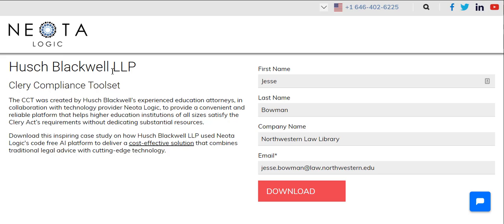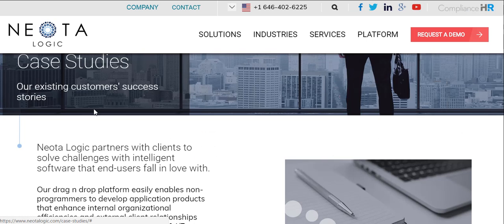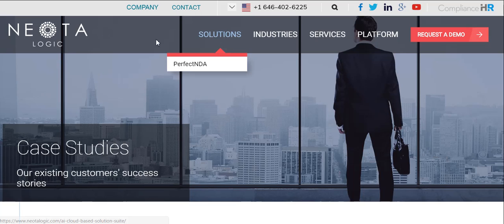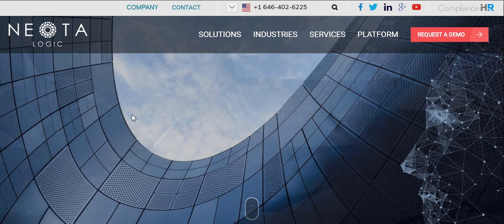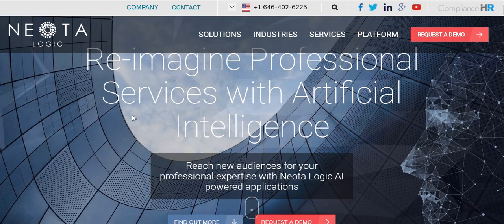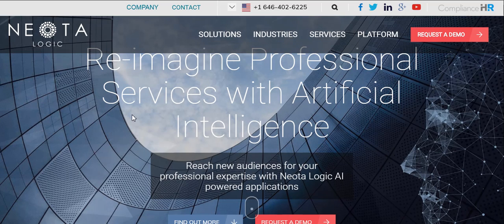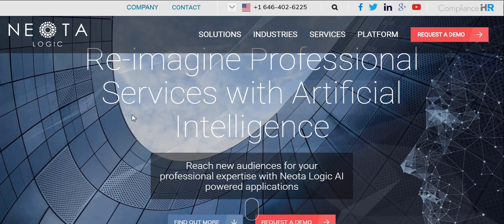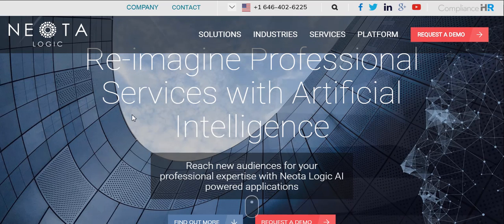So just to sum things up, let's go back to our front page here. At the heart of a Neota Logic application is an advanced understanding of the legal rules governing a particular situation developed through effective legal research. In my opinion, this creates an exciting opportunity for law librarians to get involved with the development of applications, whether in the law firm, legal clinic, or classroom setting.